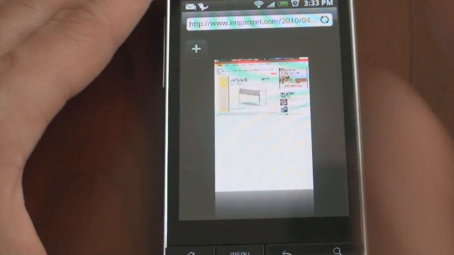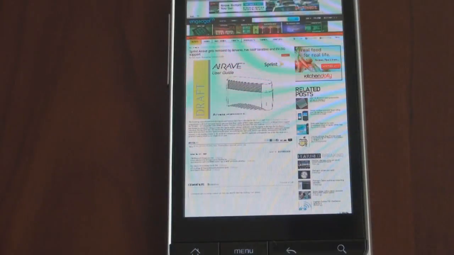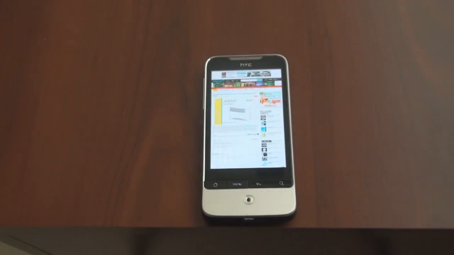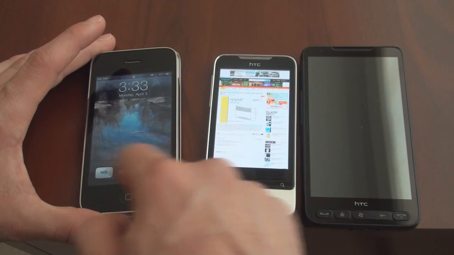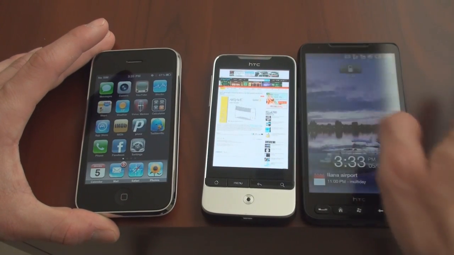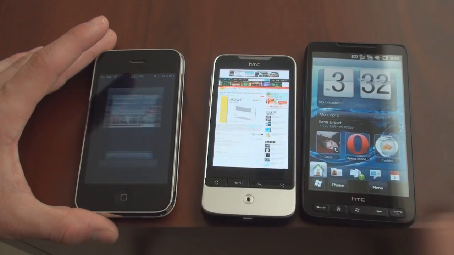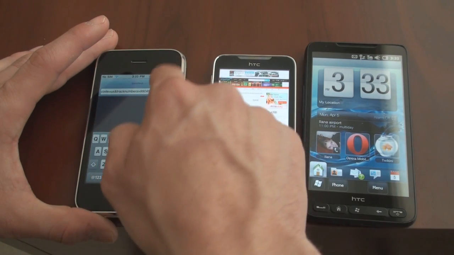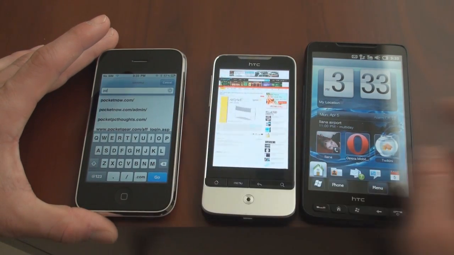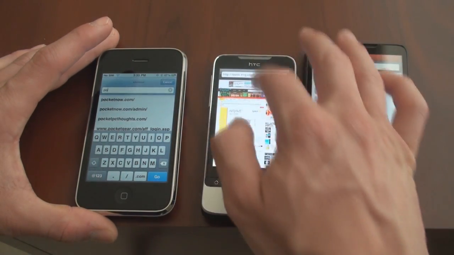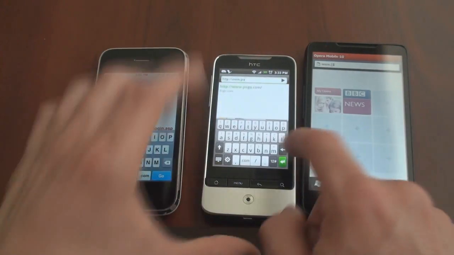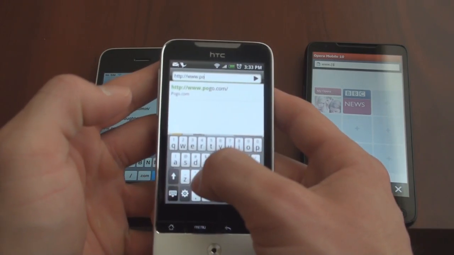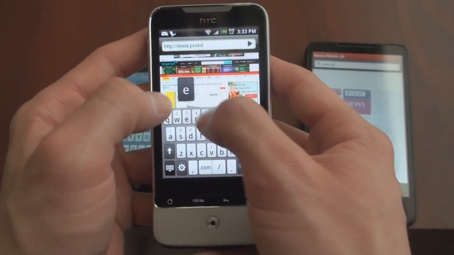We're going to do a speed test between the HD2 and the iPhone 3GS. So I'm going to zoom out, got the HD2 here, the iPhone 3GS here. Let's turn these on so they will connect to my Wi-Fi network. Already done on both. And I'm going to go to Pocketnow.com on all of these devices, and let's see which will load the fastest. And I have to type the entire address on the Legend here.